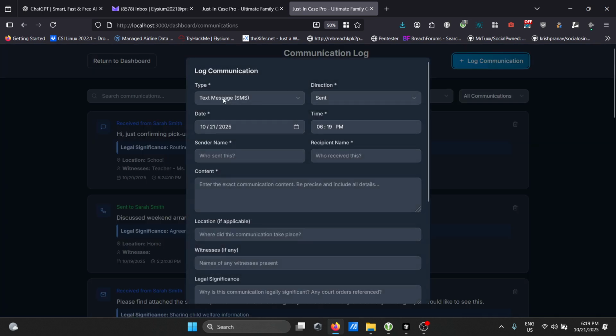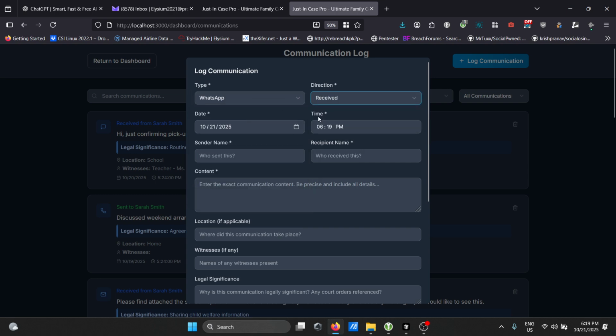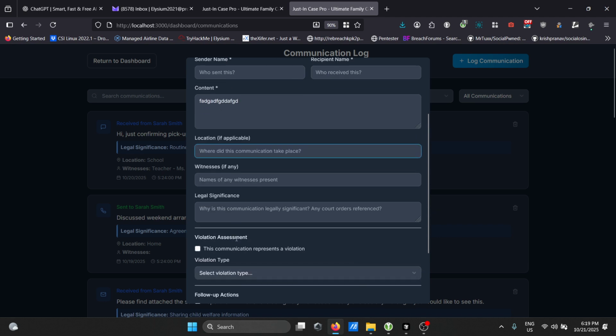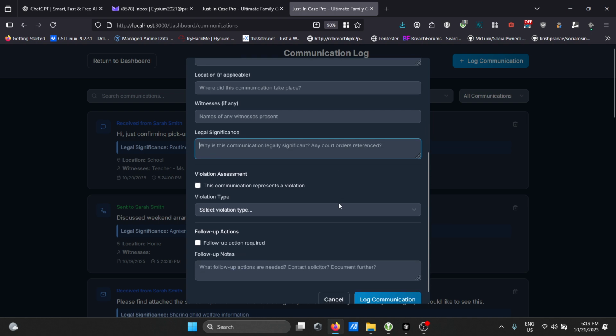We select log communication, select what form of communication, let's say WhatsApp. It was received on this date at this time, very, very important. Who the sender was, who the recipient was, enter in the content of the message. The location, if applicable. Any witnesses, if any. The legal significance. So why is this communication legally significant? Any court order, reference, whatever it may be.